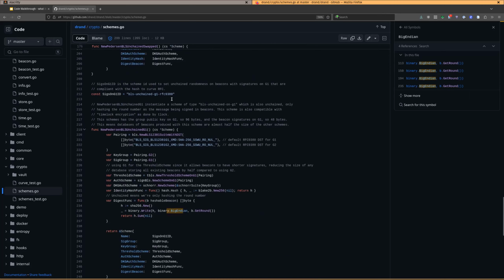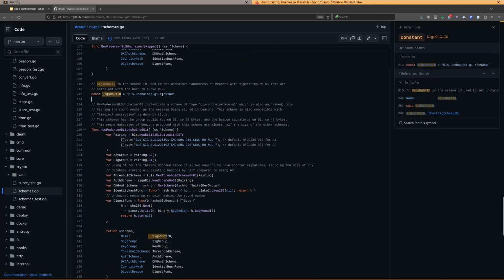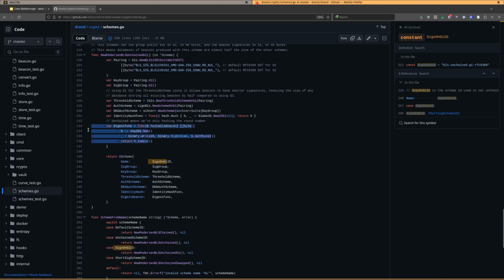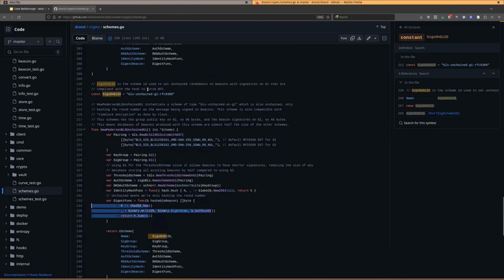And now I mentioned we identified some issue with the RFC compliancy of the signatures on G1. And so we have a new scheme, a new drand scheme that is compliant with the RFC 9380 and the H2 curve RFC. And that is also in unchained mode for now. I mean, forever, actually, it's the unchained one. Anyway, going back to the beacons.